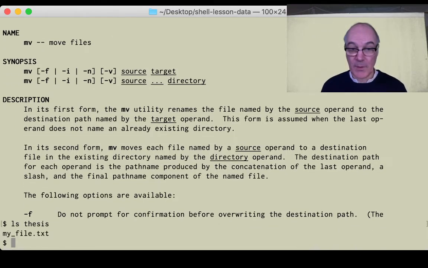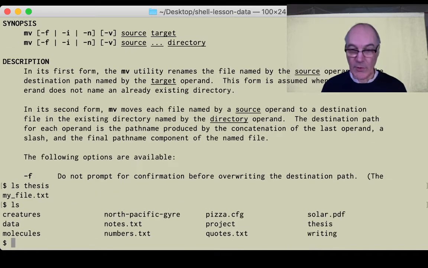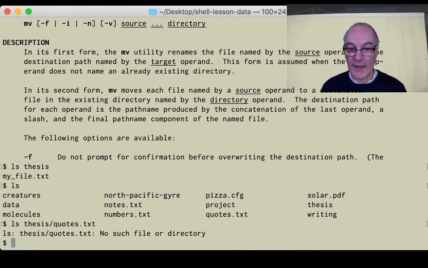ls thesis, we can see that the quotes file isn't there, and if we do ls thesis/quotes.txt, we get that there's no such file or directory.